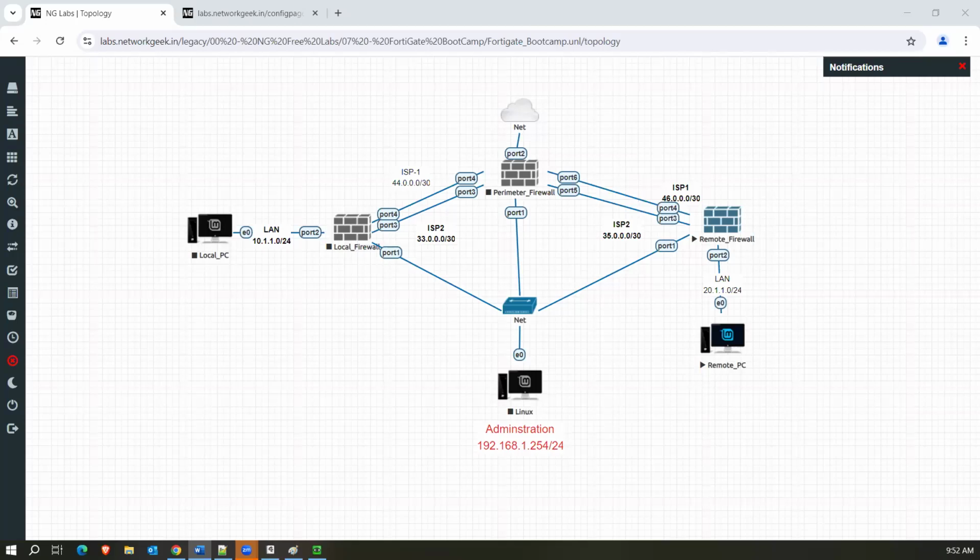Now we have the IP address. Now, what about the services? These management interfaces will have services like ping, HTTPS, and SSH enabled. These are the default services which you will see enabled on the management interface. There are other services which we can enable. Also, this management interface and port 1 are configured as a DHCP server.